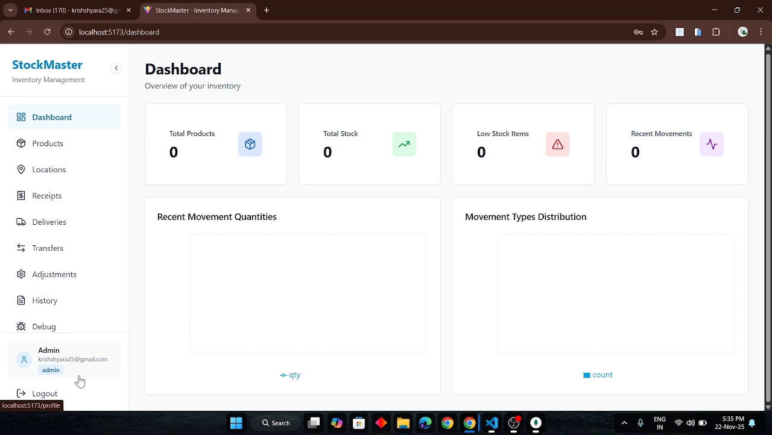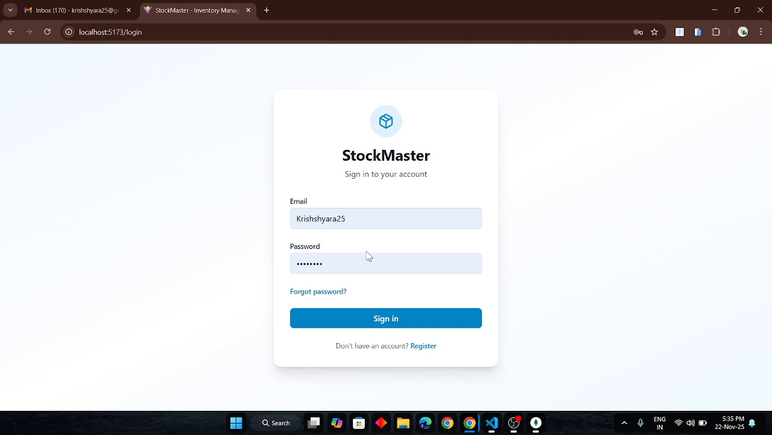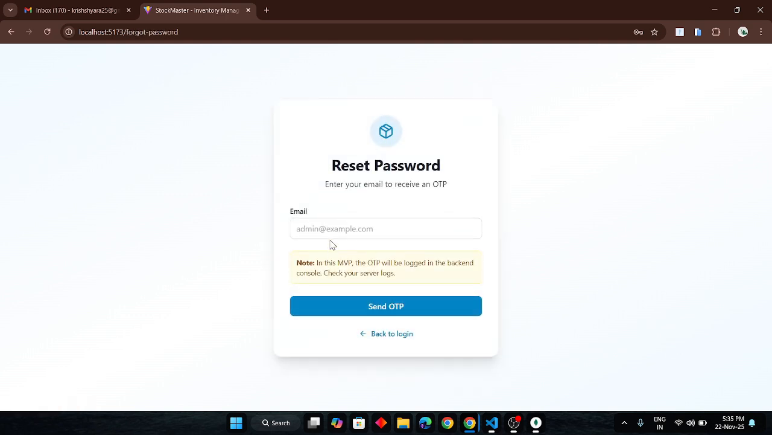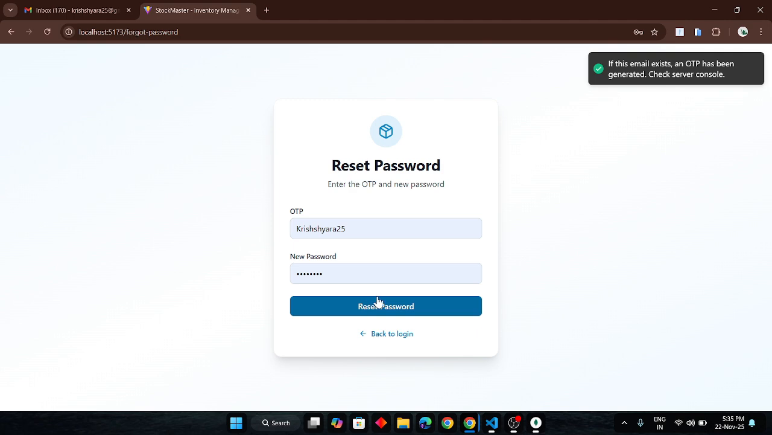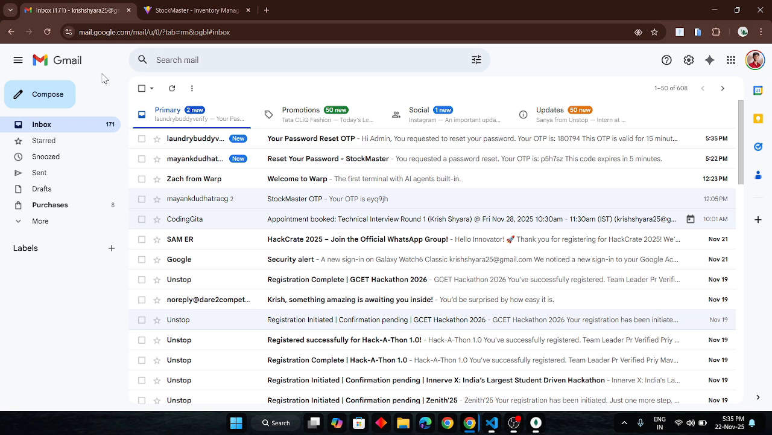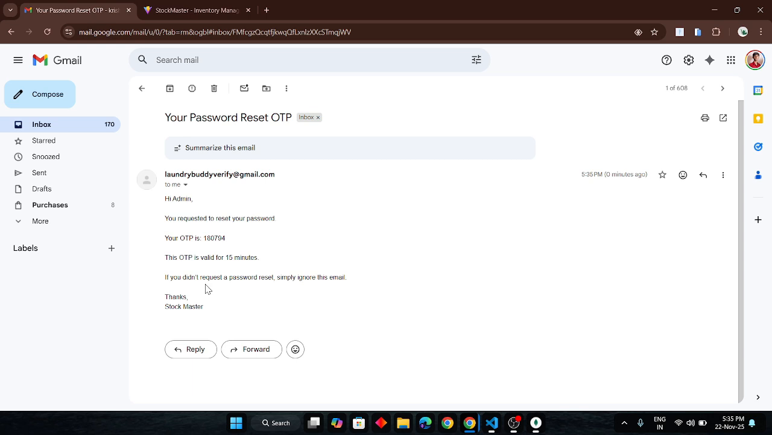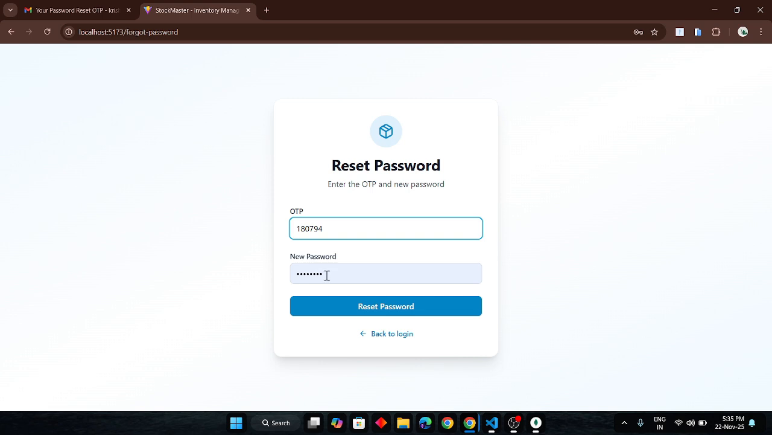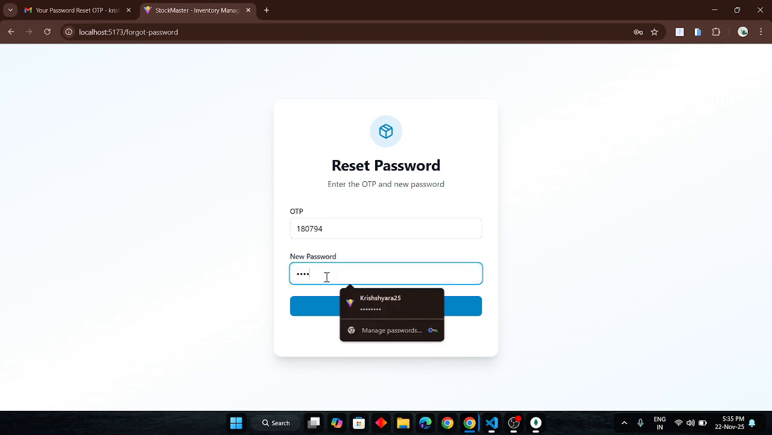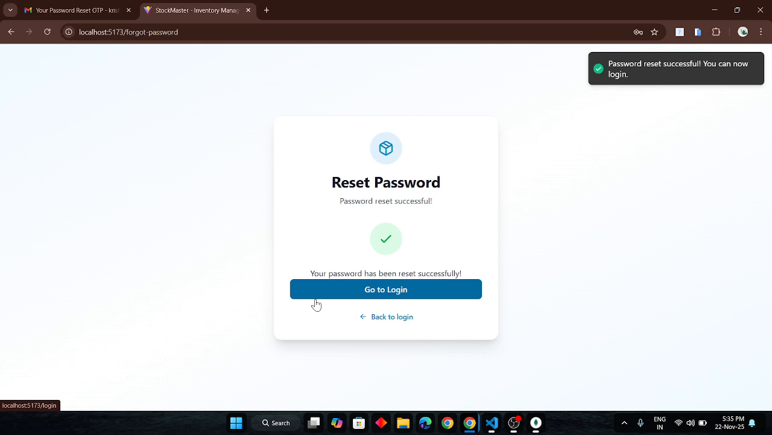In this, there is one more functionality: forgot password. I can show that if someone forgot the password, they just enter the email through which they registered. You can see here the toast notification comes that the OTP has been sent successfully. We go to the email, and you can see the latest one at 5:35. The email has come with the OTP. We just copy this OTP and paste it here, and whatever new password we want to set, we set here. You can see the password gets successfully reset.